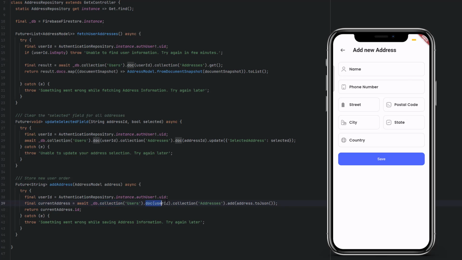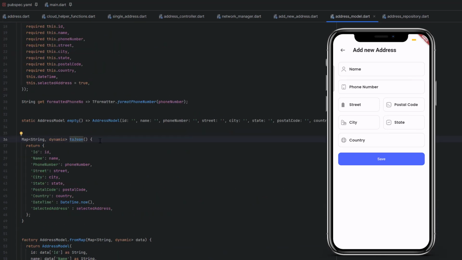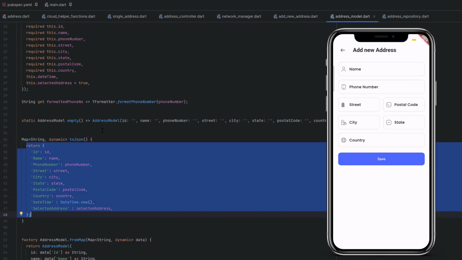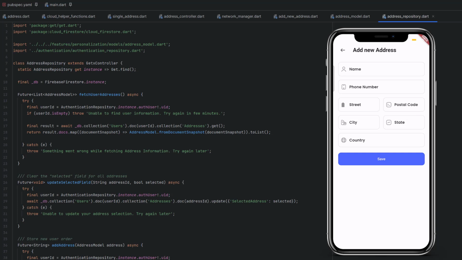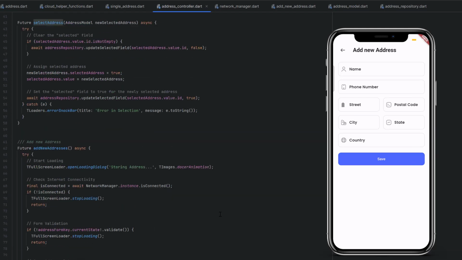Once we have the user ID, we're going to call FirebaseFirestore.instance.collection of users. Go to the document of user ID, then again into the collection of addresses and add a new address with address.toJSON. This is a function inside the address model which is going to convert the whole model map into a JSON format so that we can store this JSON to our Firebase. Then using this current address.id, we will simply return the address ID back to over here so that we can trigger our select address method. So hopefully we are done.